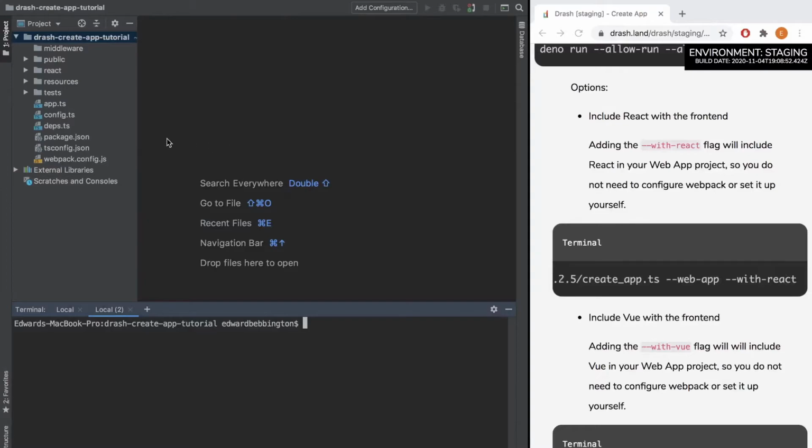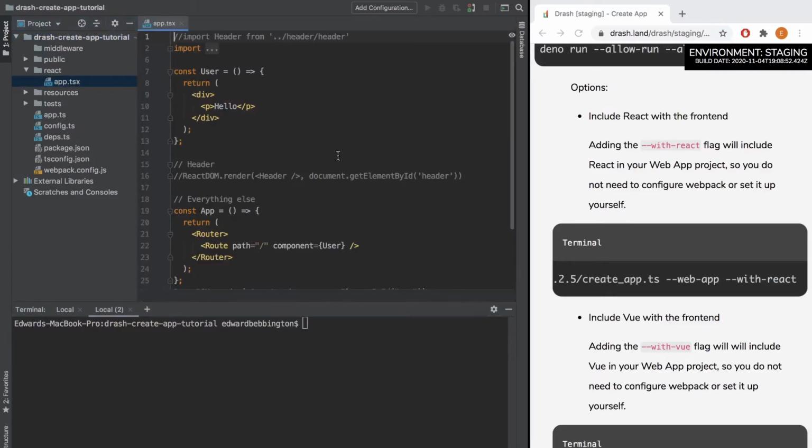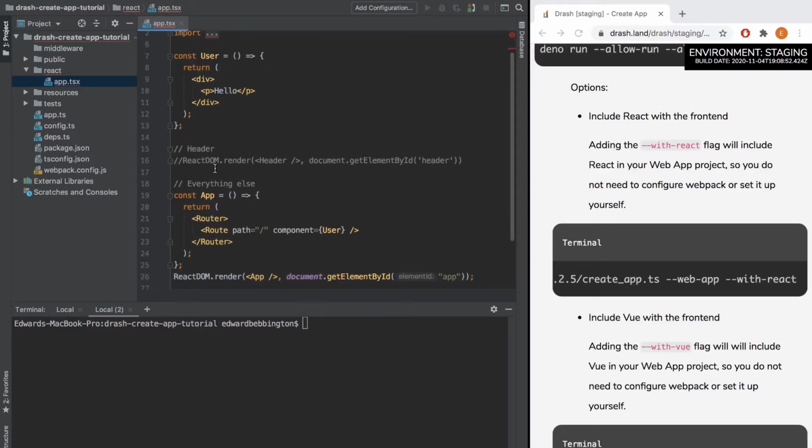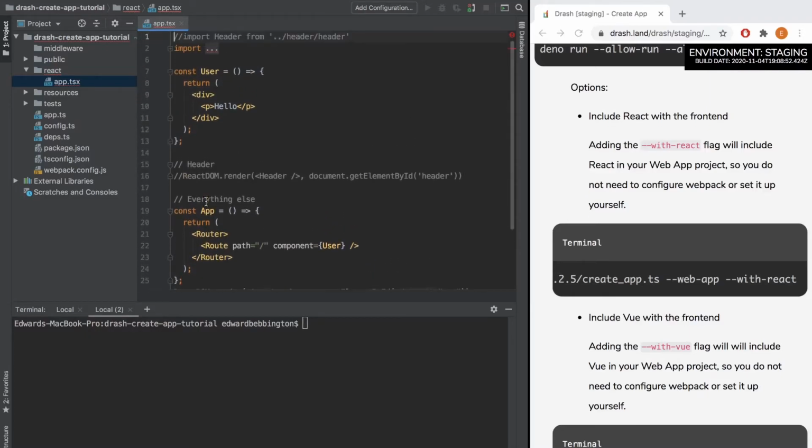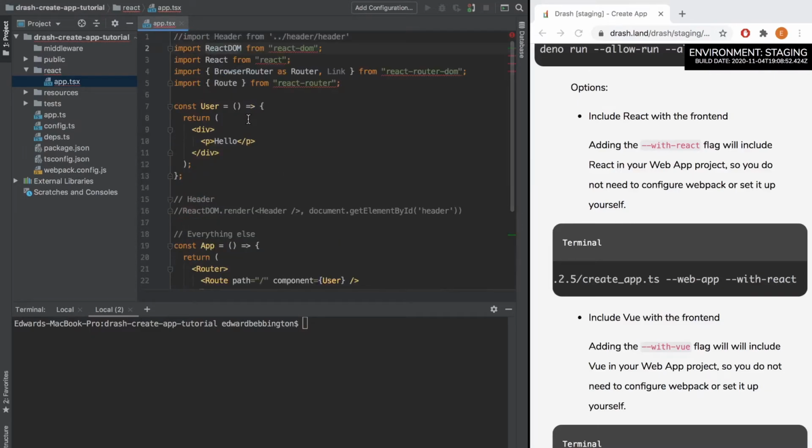We have the new additions for the React flag to support React for the front end. So we have a new React directory, which is pretty much the boilerplate. It's got a single user component, and then your main app component with React router set up and installed as well. So this will work out of the box.